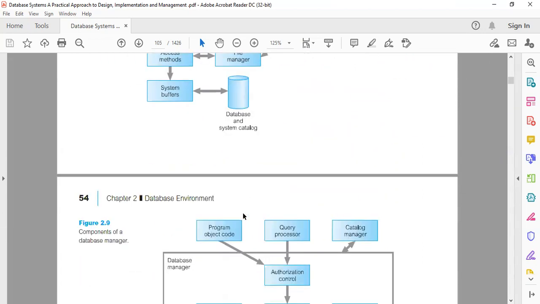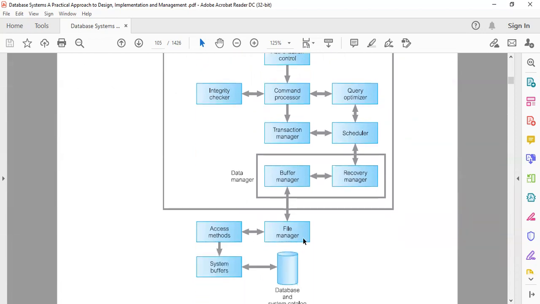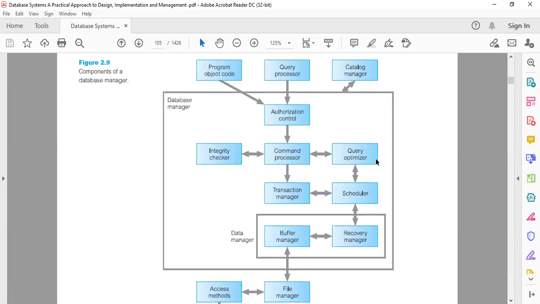So that's what we have in the diagram down here, with the program code, query processor, and catalog manager, all directed to this big rectangle that we have referred to as the database manager. And below it, we have the file manager, access methods, and so on, up to the database that we had up there. So the only thing that we are now concentrating on is this database manager and the various components that it has.